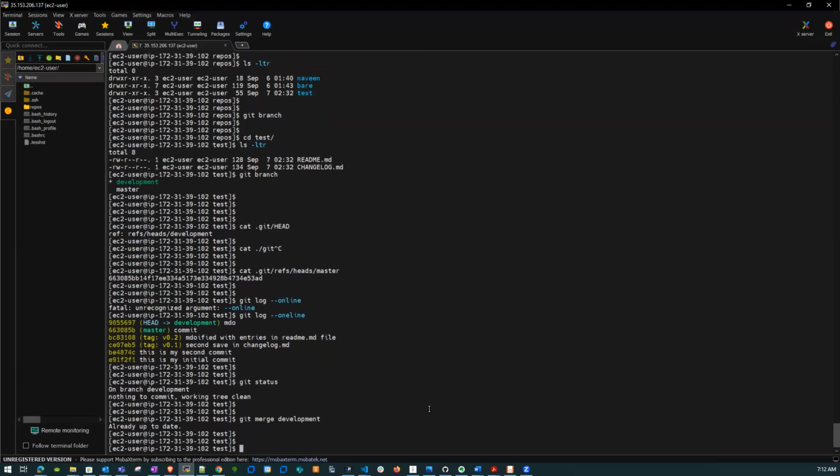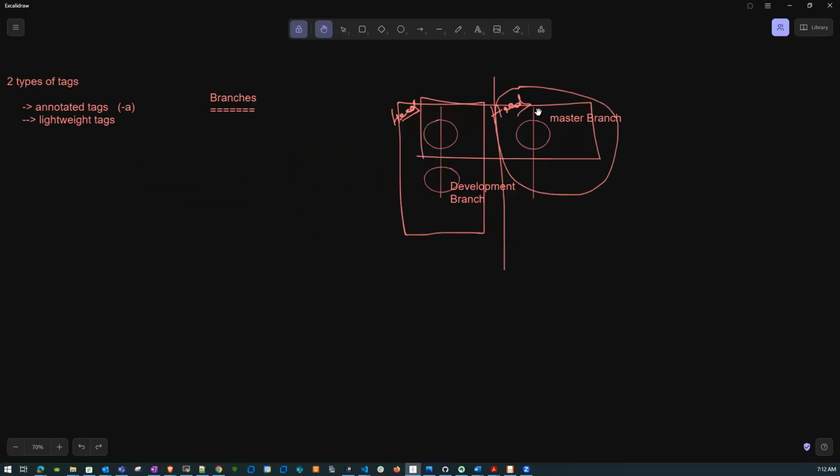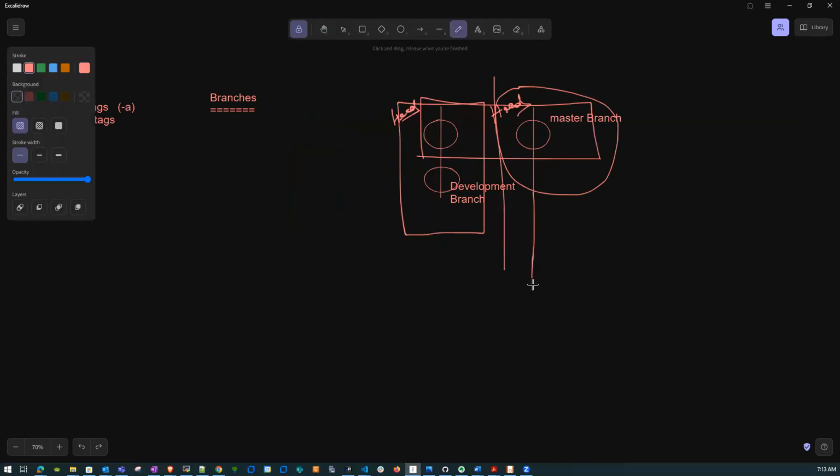Meaning, what exactly happened is that, as we saw in the previous session, in the master branch we made a couple of changes, and those changes have been merged to the master branch. Here a particular branch is created now.